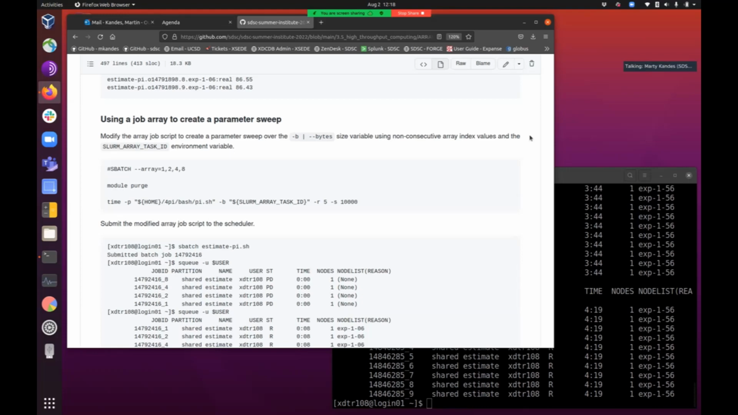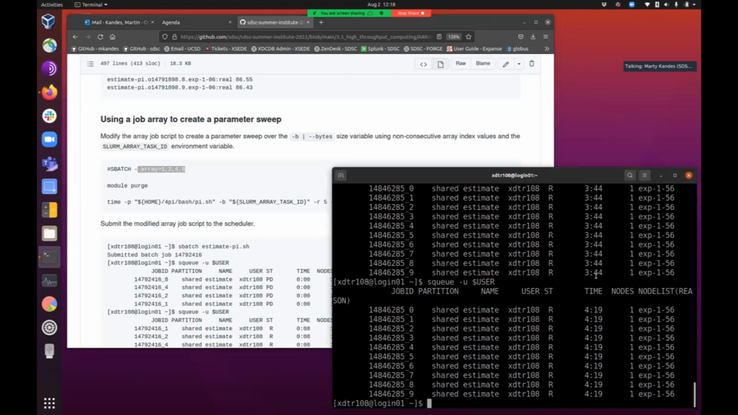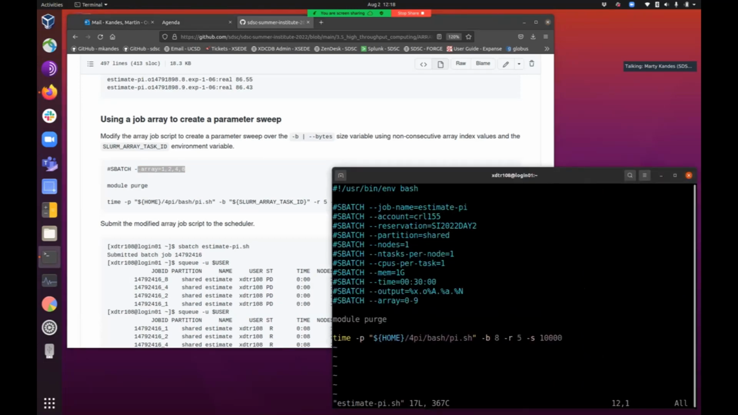One of the things they're useful for is setting up parameter sweeps. So if you do want to vary the inputs, how would you do it? Well, one way is to use the array index itself. So if I open up my job script, I'm going to change my array variable to say 1, 2, 4, and 8.